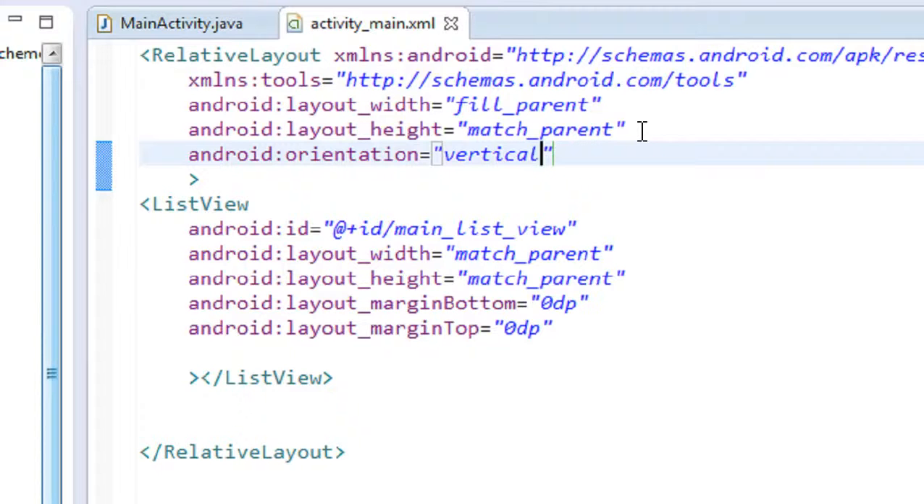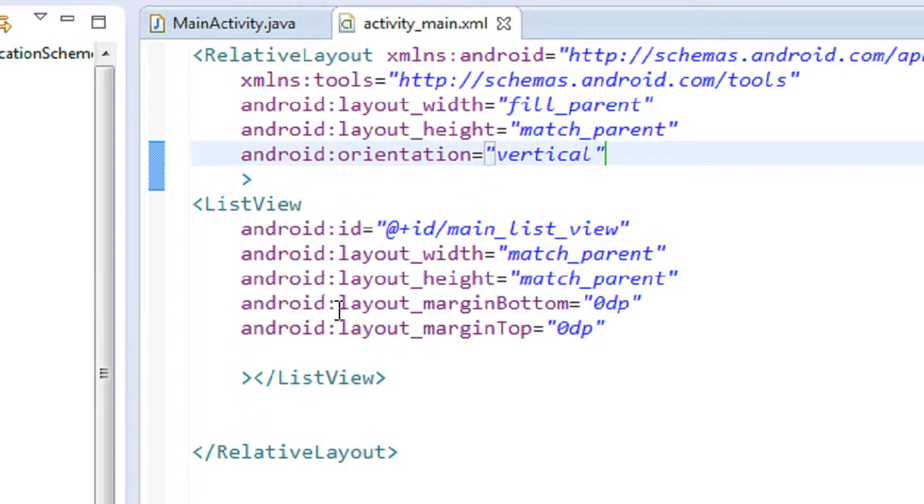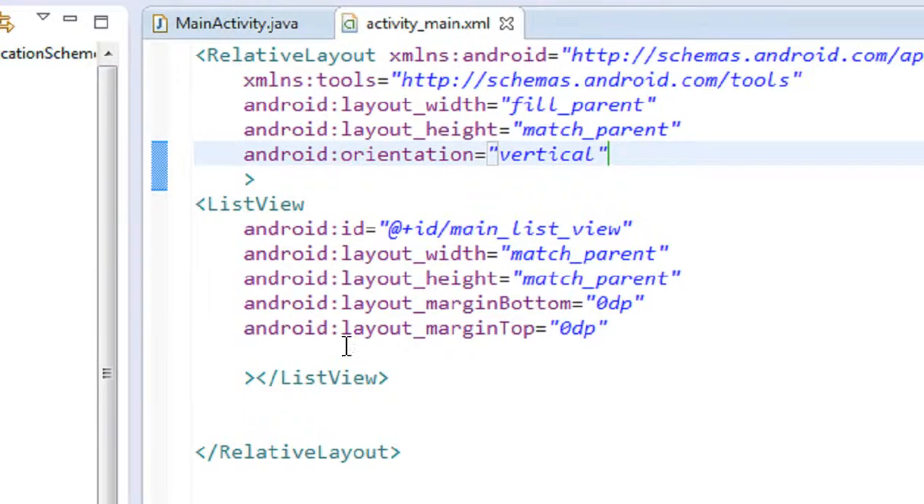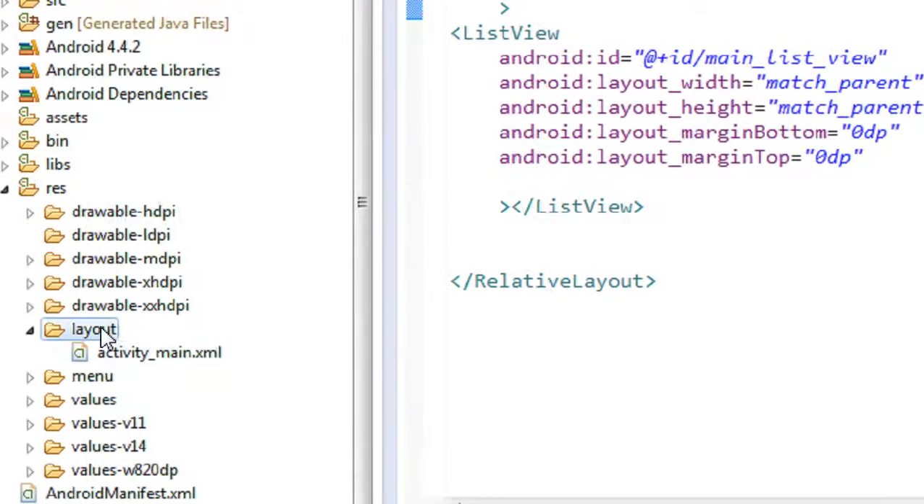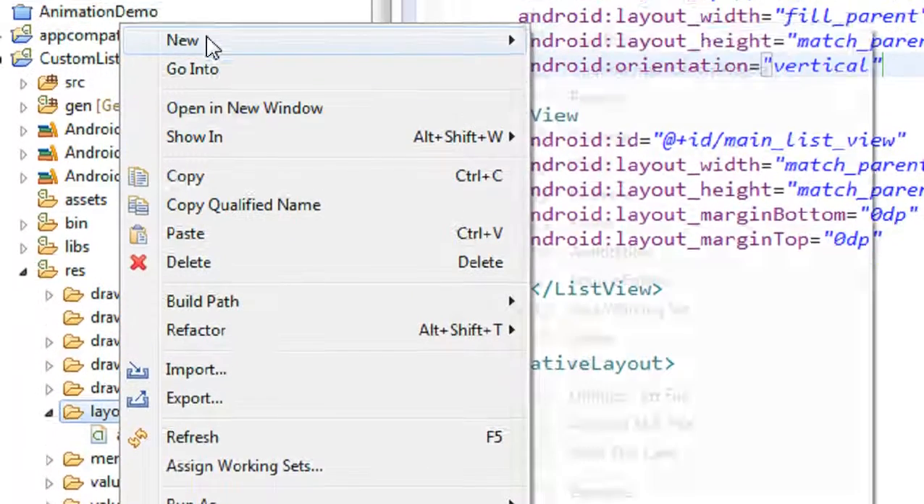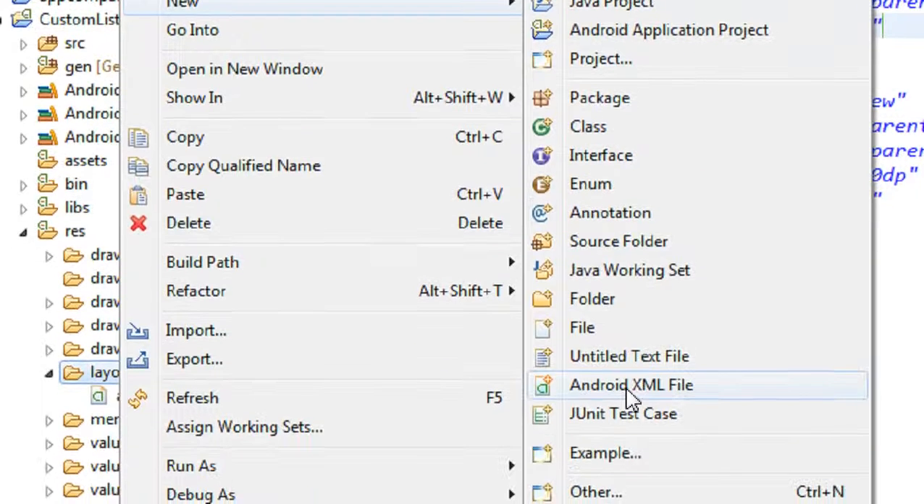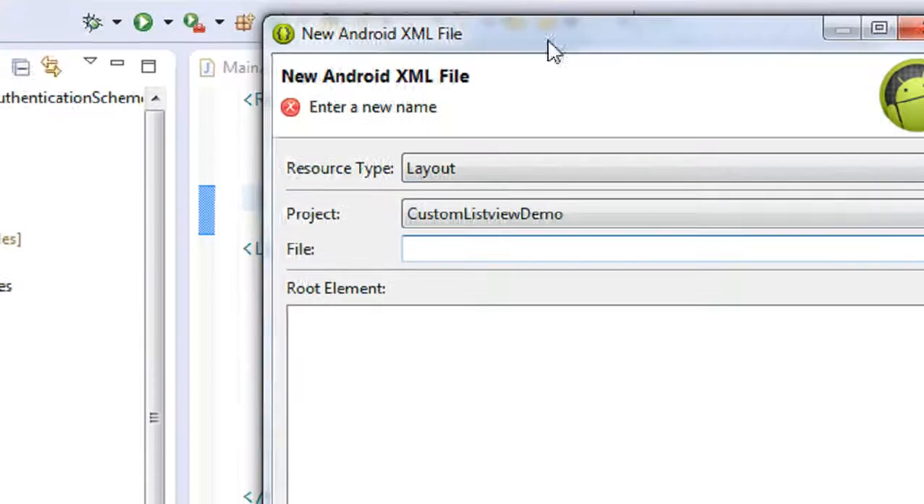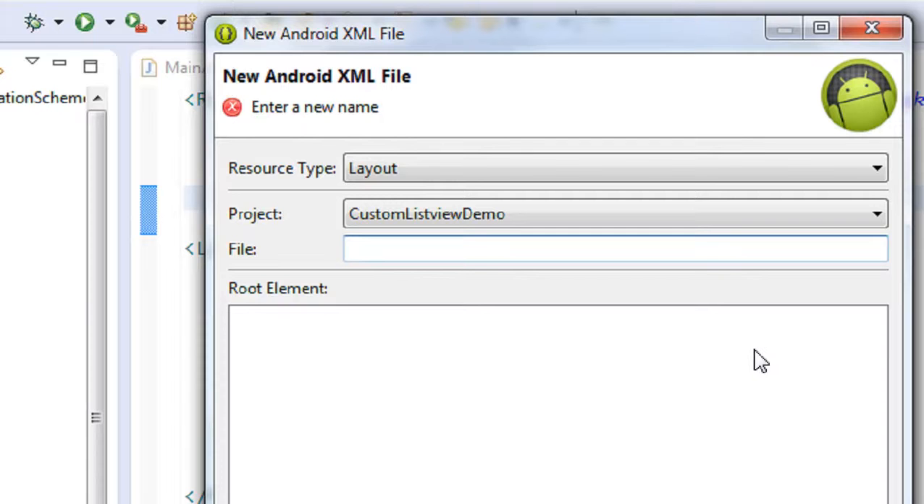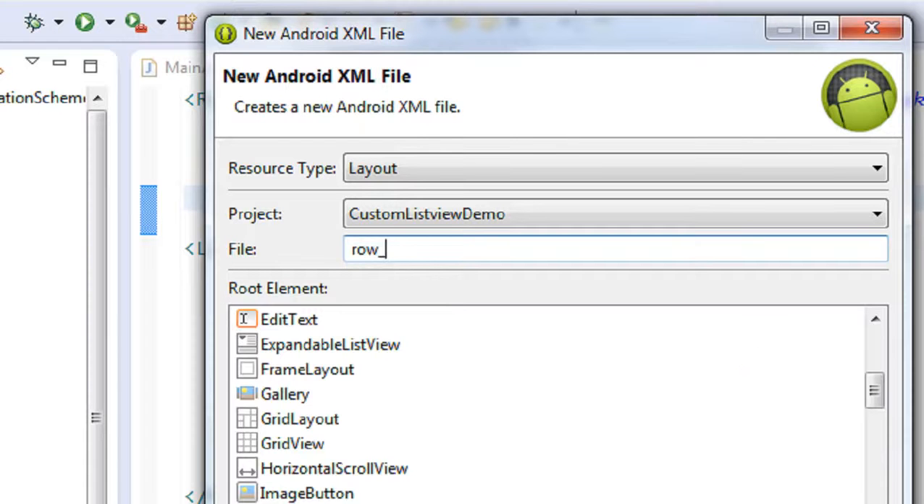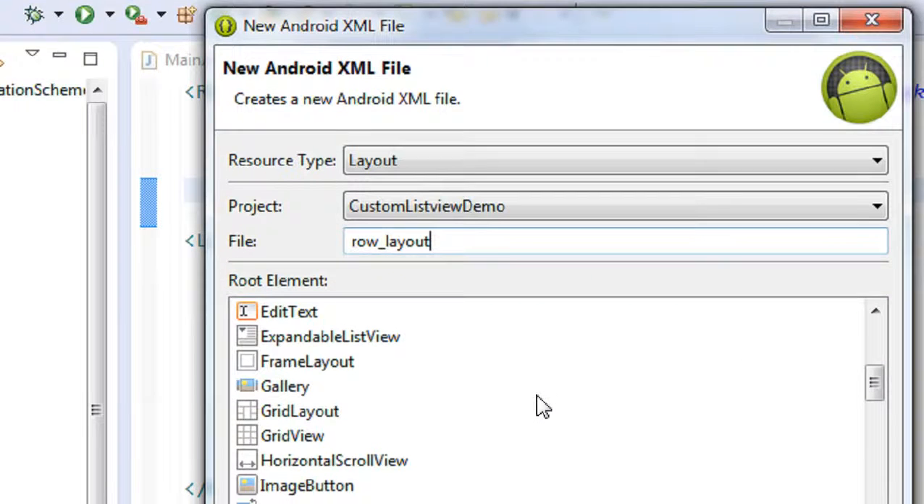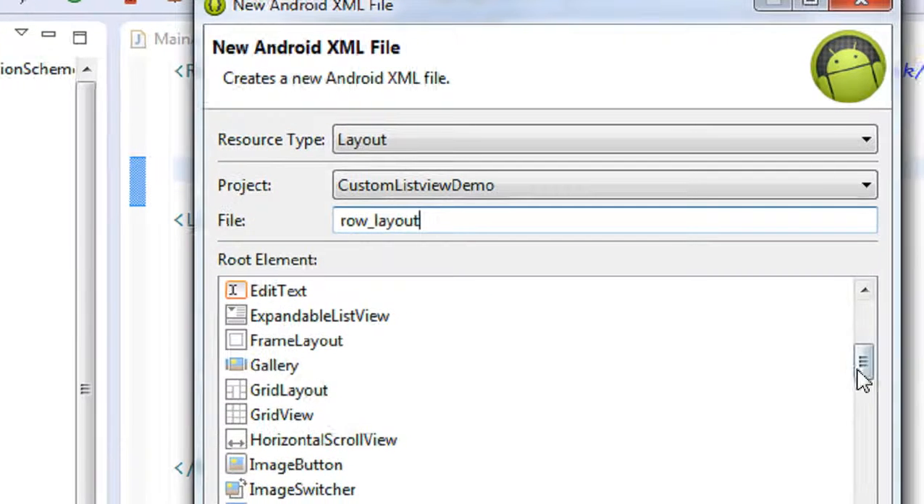Now we have to create a separate layout for individual rows of this list view. So we have to add a new layout for the individual rows. Go to the layout folder, right click that folder, and create a new Android XML file. I name the file as raw layout and click finish.